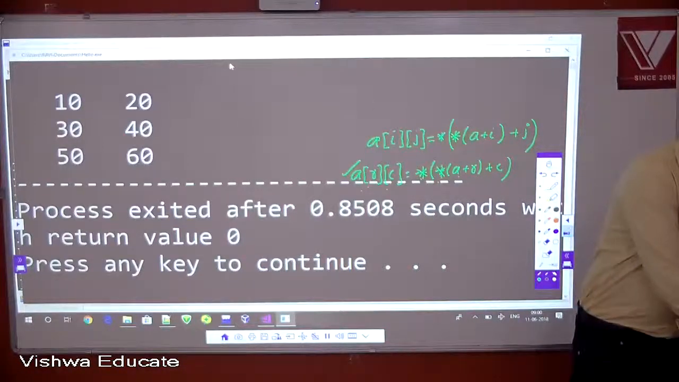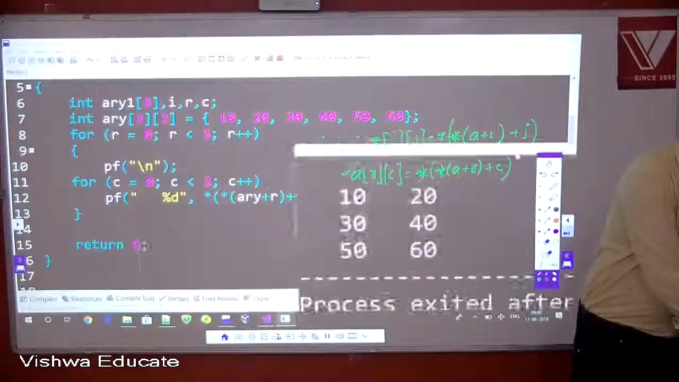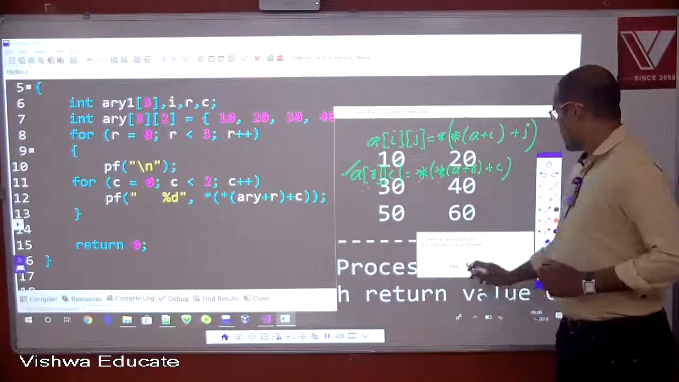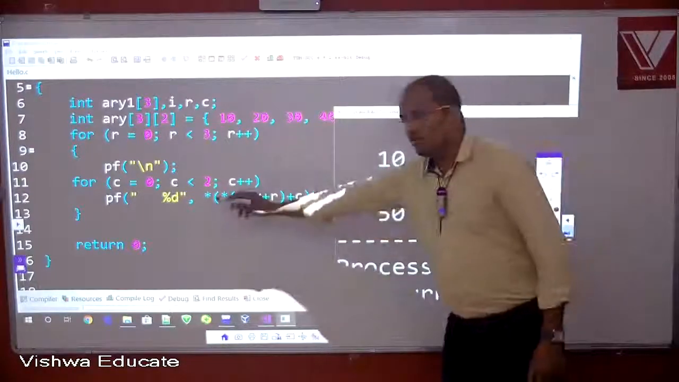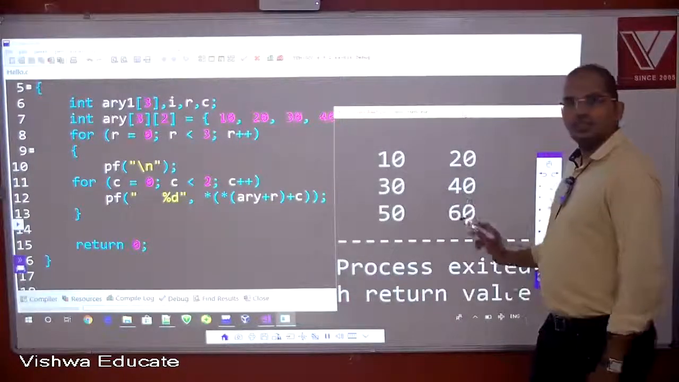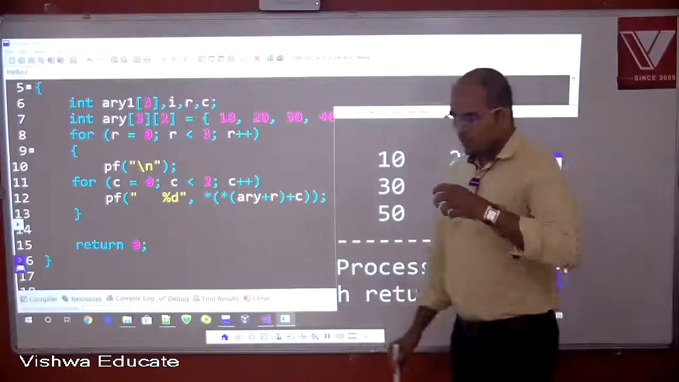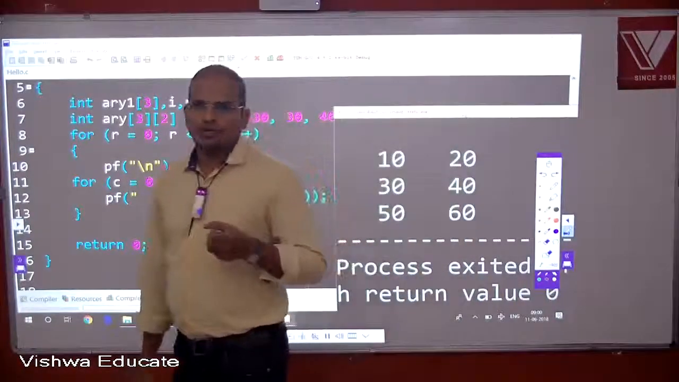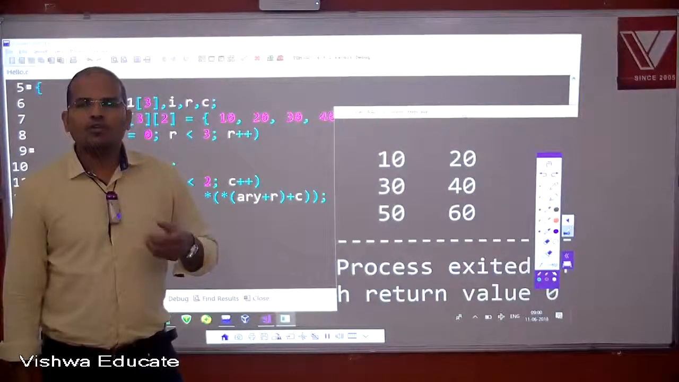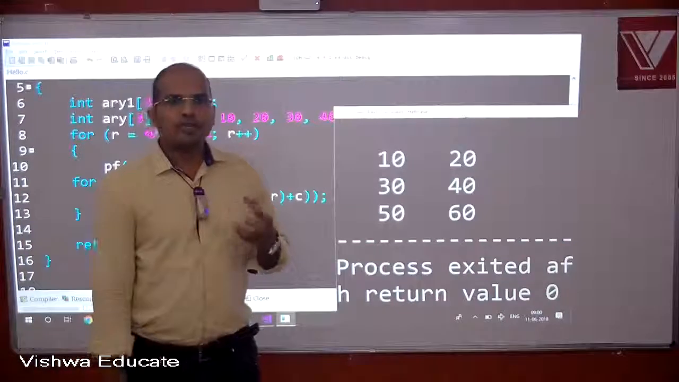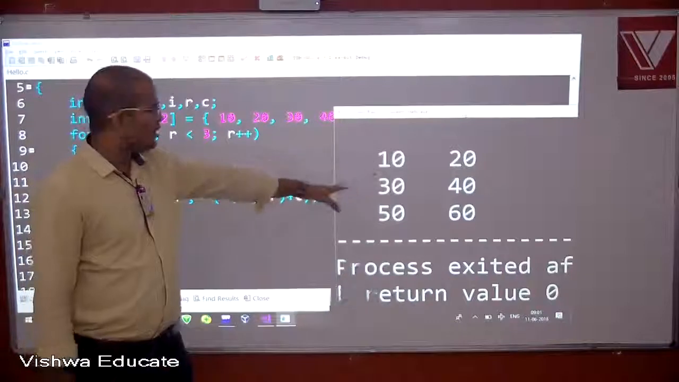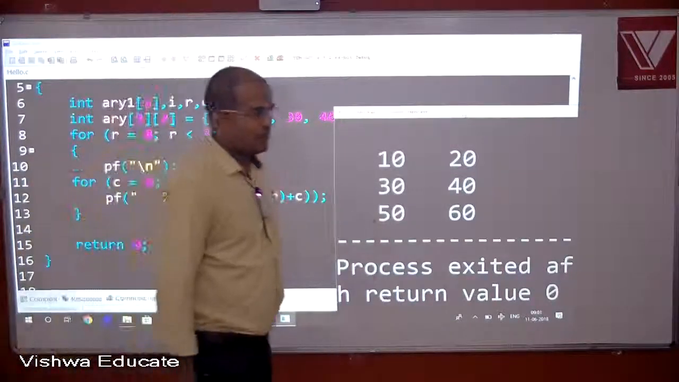So value at array plus R plus C is 10, 20, 30, 40, 50, 60. So in your placement papers or PSUs, what you observe is they don't ask you the straight notation. They always look for an alternate notation of displaying data. And this is my alternate notation. Is that fine? So 10, 20, 30, 40, 50, 60. Clear that.